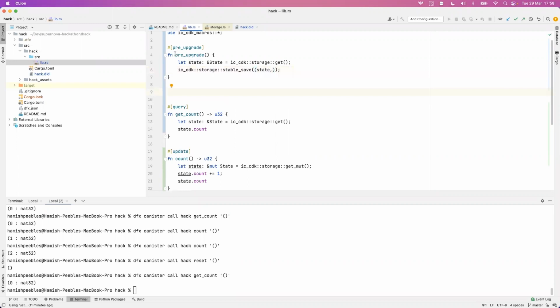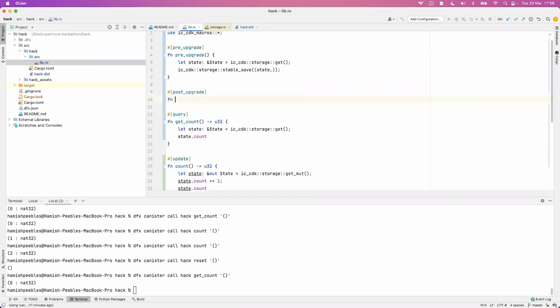So yeah, pre-upgrade is now done. So what this is going to do is it will grab the values from memory and then serialize them into stable memory. So it will grab the value from the heap and then save it into stable memory. And then in post-upgrade, this is what runs after the WASM has been upgraded, after the canister has been upgraded to the new WASM.